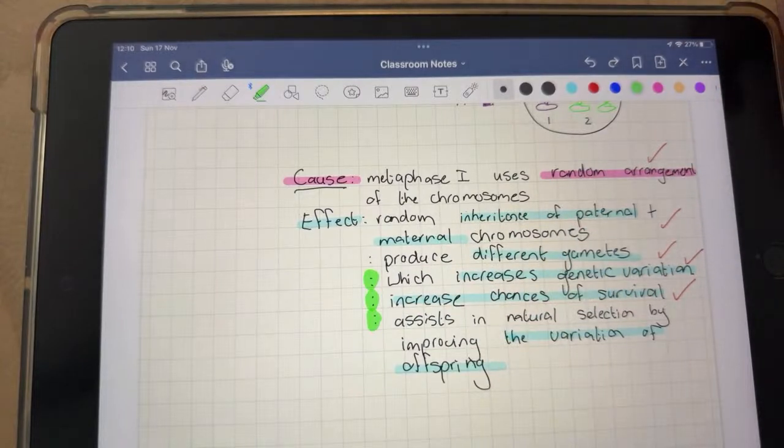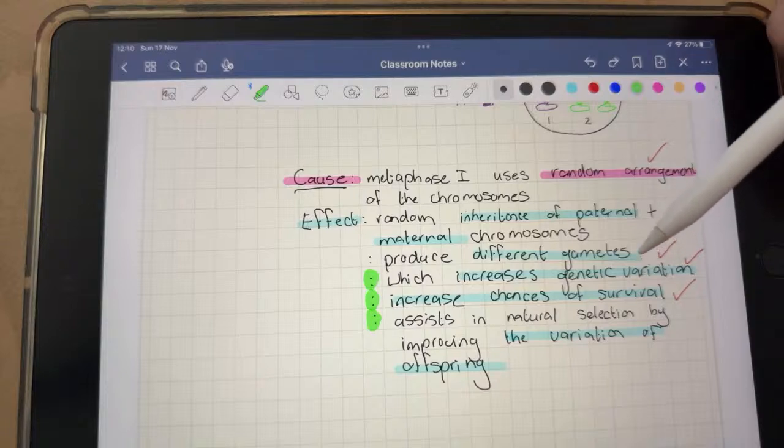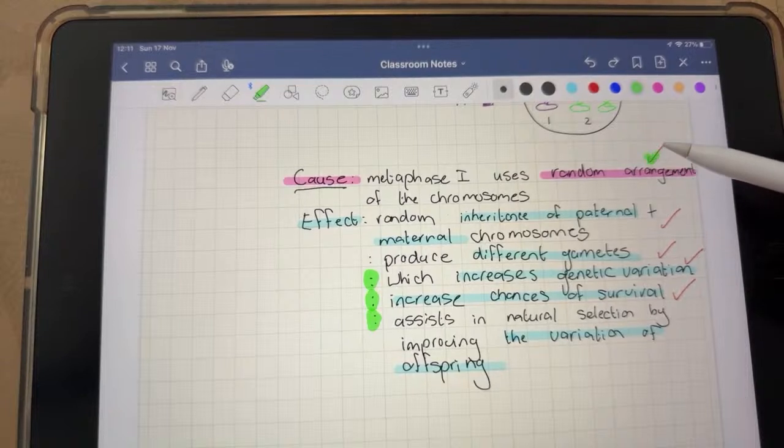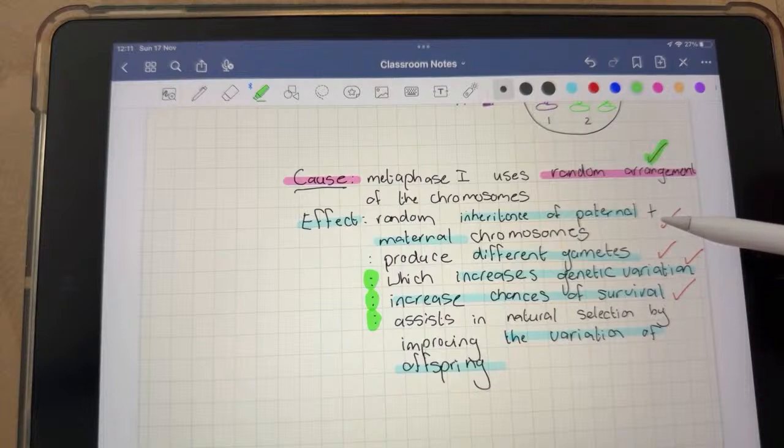I think the reason why we become overwhelmed with these 6-mark questions is we feel like we don't know enough to say 6 things. But what you have to do is you have to do the following. Just think of this tomorrow in your head. I know what random arrangement is, so I write it. Then I must tell the marker what it is. So I say random arrangement is the inheritance of the maternal and paternal chromosomes randomly, right? So you tell them what it is.